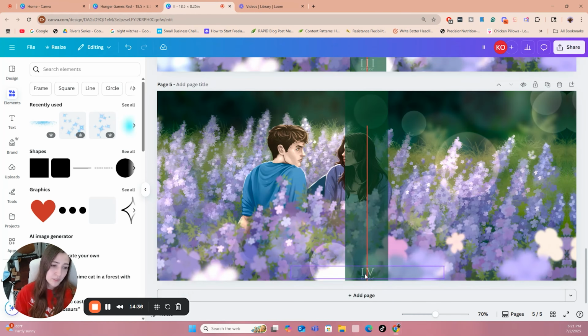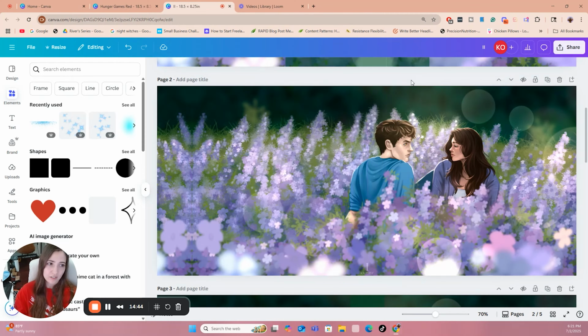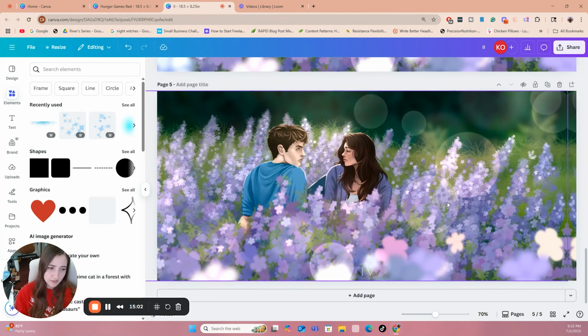But now we have books 4, 3, 2, and 1. And then on these, I don't like to completely delete this in case I want to come back to it. Feel free to delete, but I'm just going to turn the transparency all the way down. And now you can see exactly what it's going to look like when it's printed. All right, there's our covers.